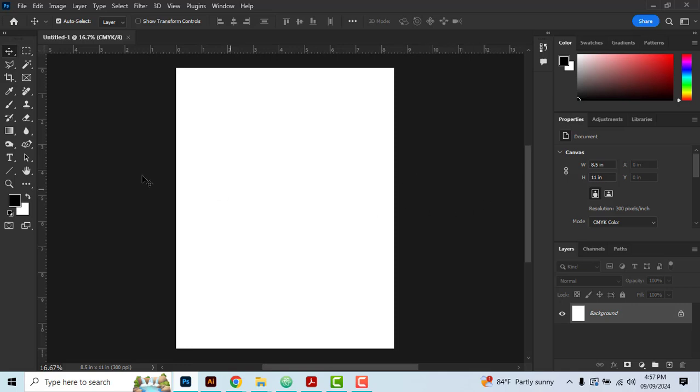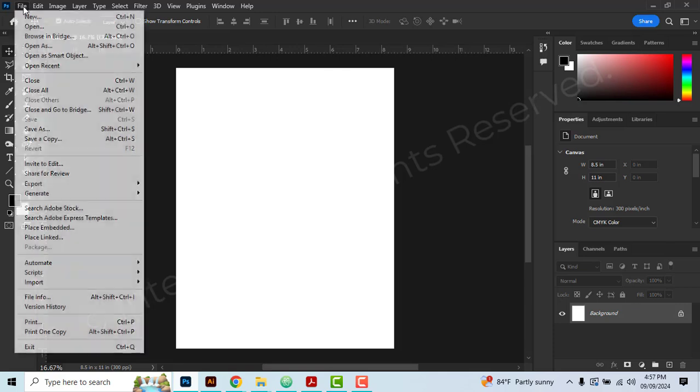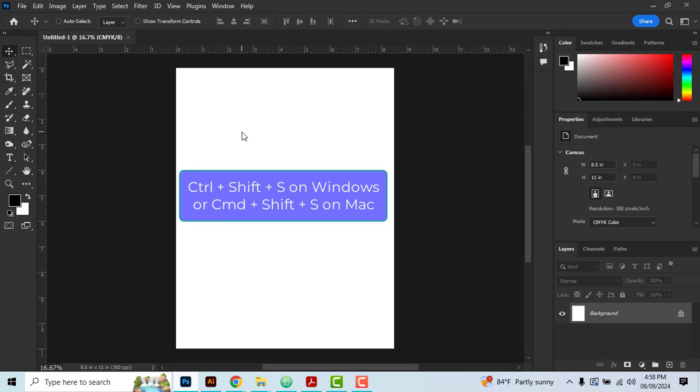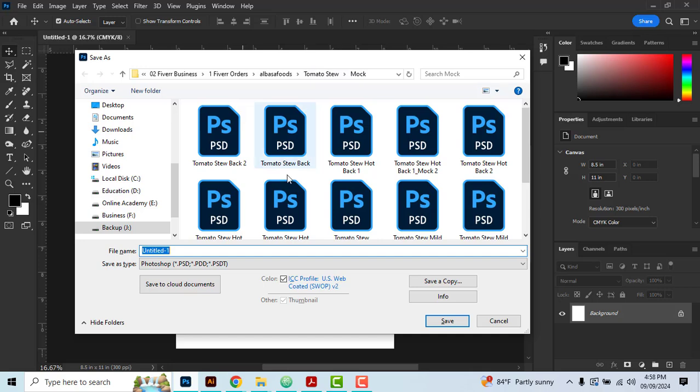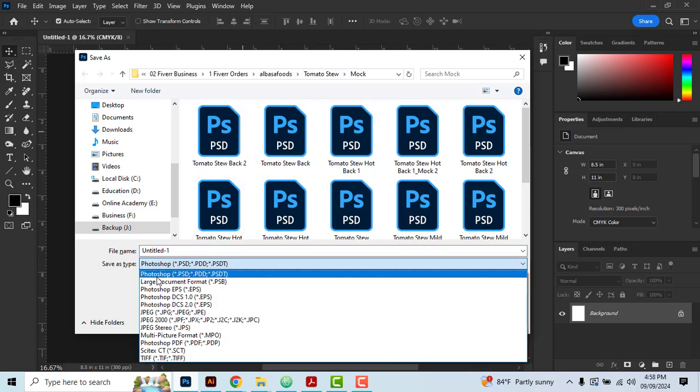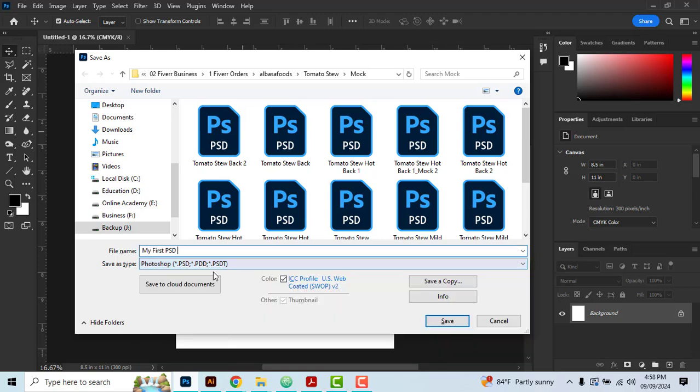To save your document as a Photoshop file, simply follow these steps. Click on File in the top menu bar, choose Save As from the drop-down menu. Alternatively, use Ctrl-Shift-S on Windows or Command-Shift-S on Mac. In the Save As dialog box, select Photoshop PSD from the Format drop-down menu. Enter a name for your document in the File Name field. Select the location where you want to save the file.